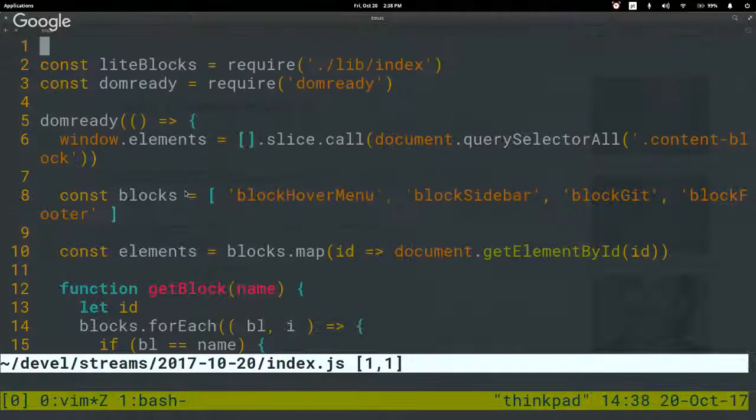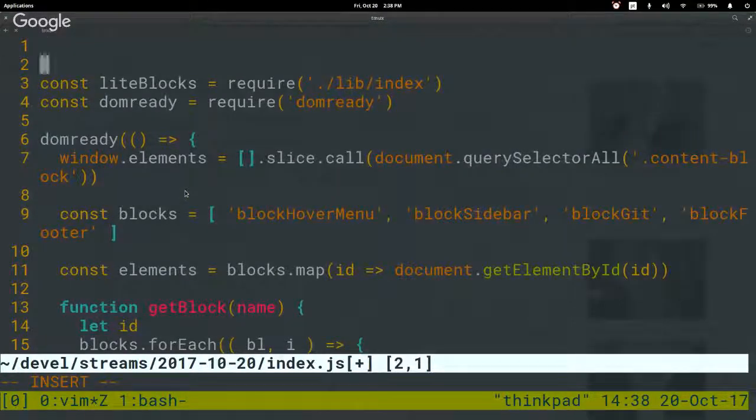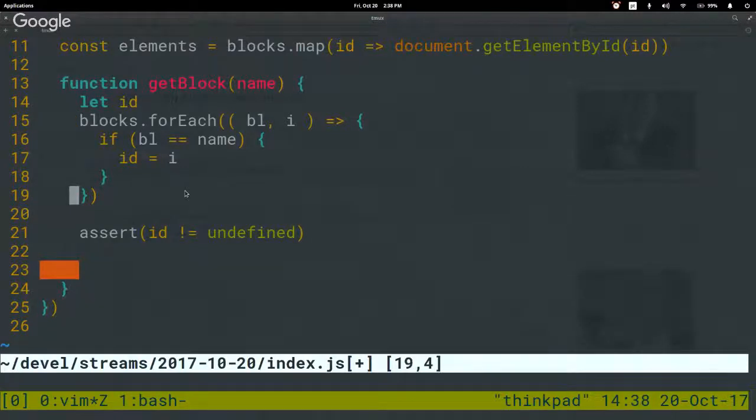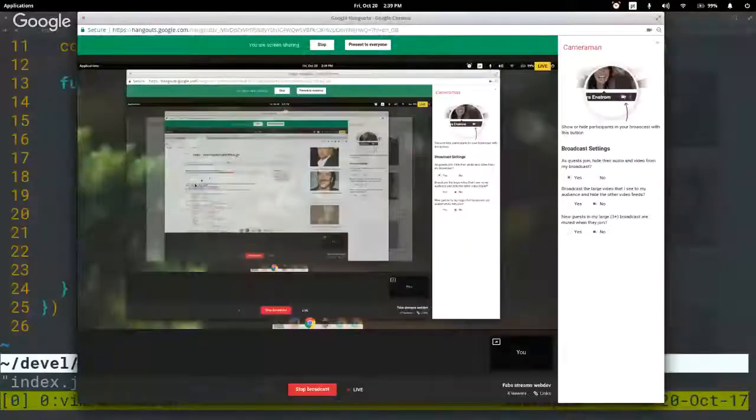And don't get me started over initializing variables or not. Assert require. We assert that the ID is not undefined. This is how I try and do tests all over my code base. I just drop assertions. It helps a bit. So this is going to return the elements with the correct ID.